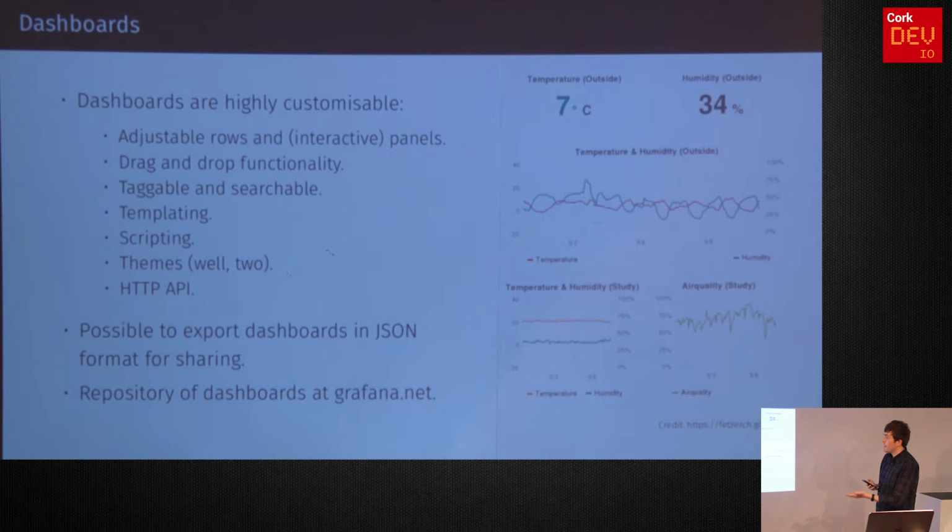And then, at grafana.net, where you can find Grafana, there is a repository of existing dashboards that people have made for various different applications or combinations of applications that are commonly used together.